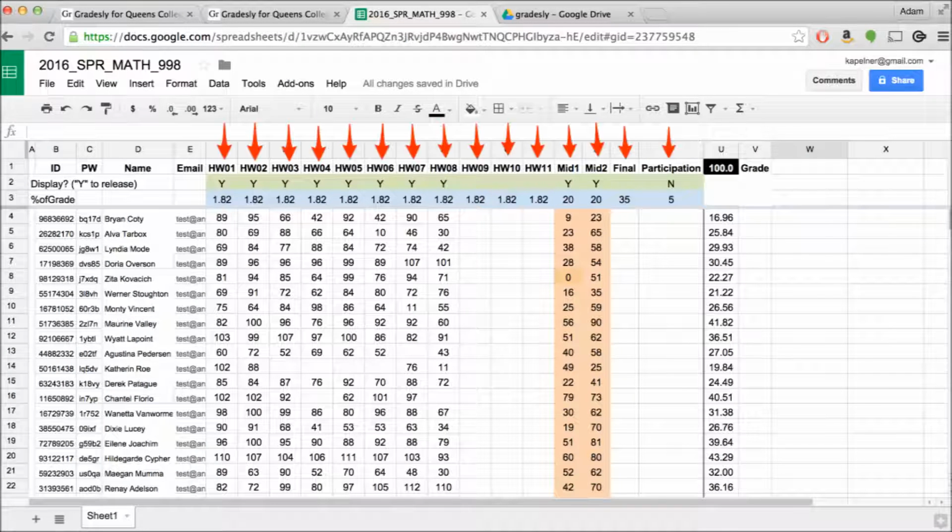Columns with a green and blue cell underneath, beginning with homework 1 and all the way up to participation, are called the assignments. You can change assignments by creating or deleting these columns. The second row is display. If you place a Y in here, the grades will be released to the students. If it is blank, then the students cannot see the individual grade, but the points will be reflected in their total points. If it is marked N, then it will neither show nor be reflected in their total points.